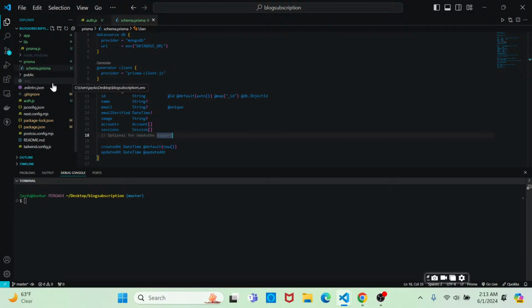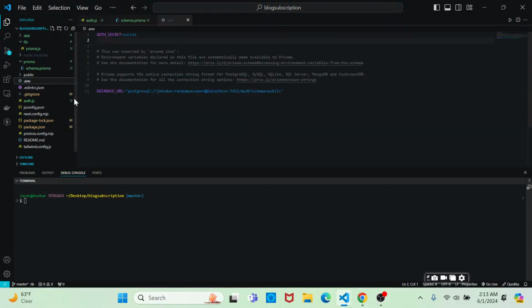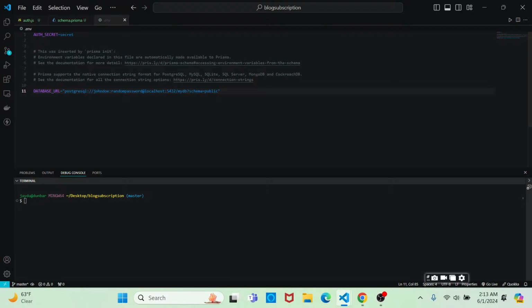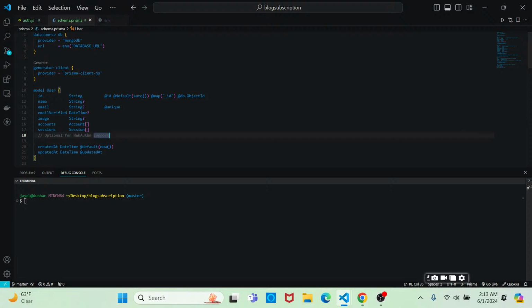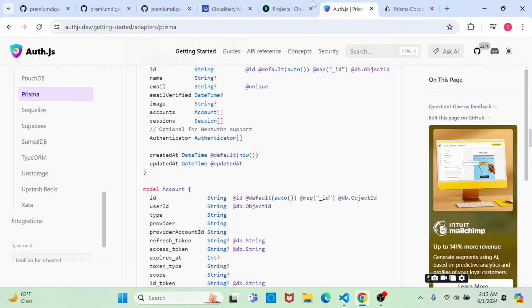And what we want to do is add our database URL to the .env file. Currently, you notice that it is the PostgreSQL database by default, but we told our Prisma schema file that we're going to have MongoDB as a provider. So let's go ahead and set up our MongoDB cluster now.